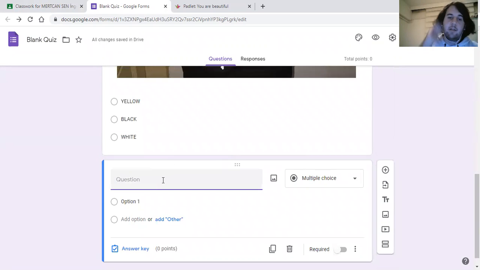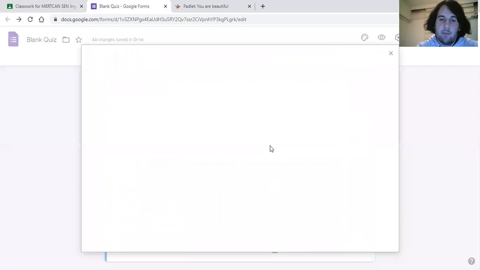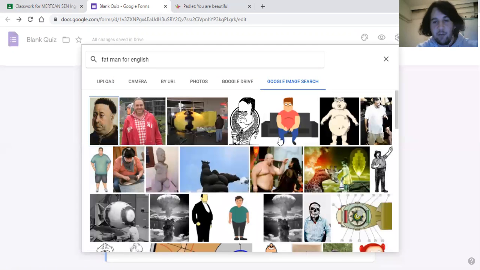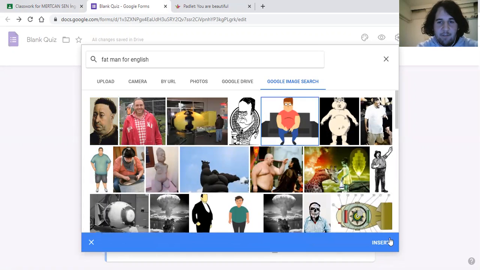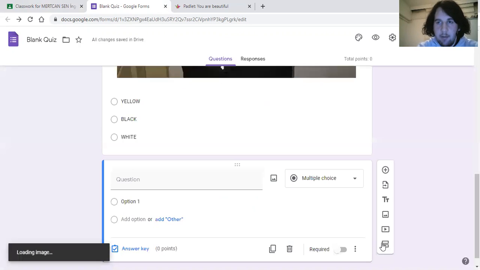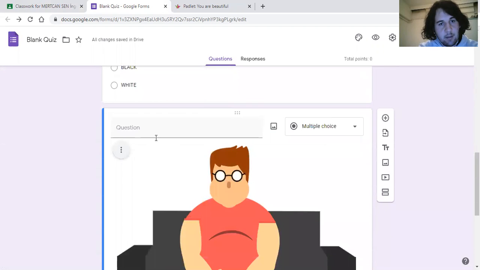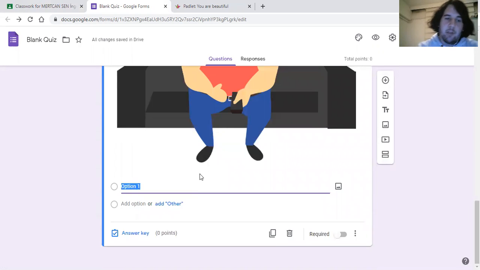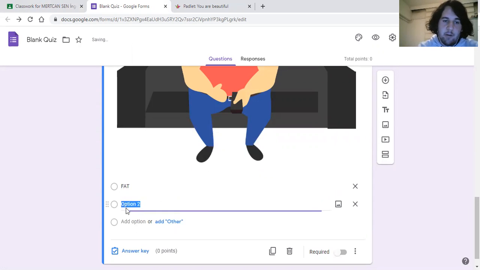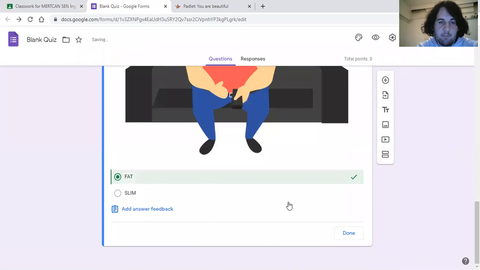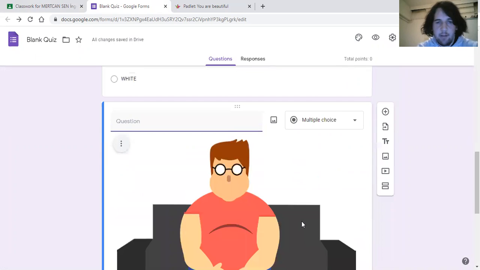For example, I want to add a fat man. Sorry, Fatman for English. Yes, this is a Fatman. Yes, here you can just choose is fat or is slim. There can be just two answers for this, and you should answer as fat or slim. The correct answer is fat, and it's done.